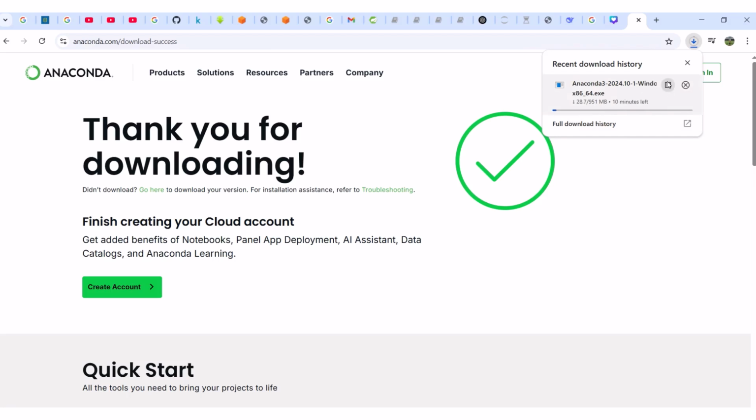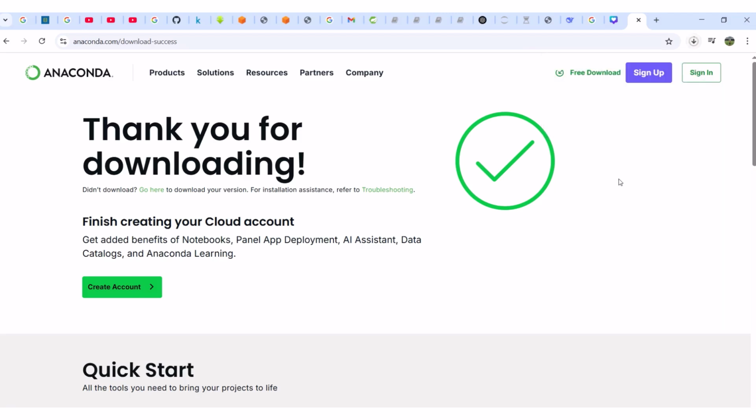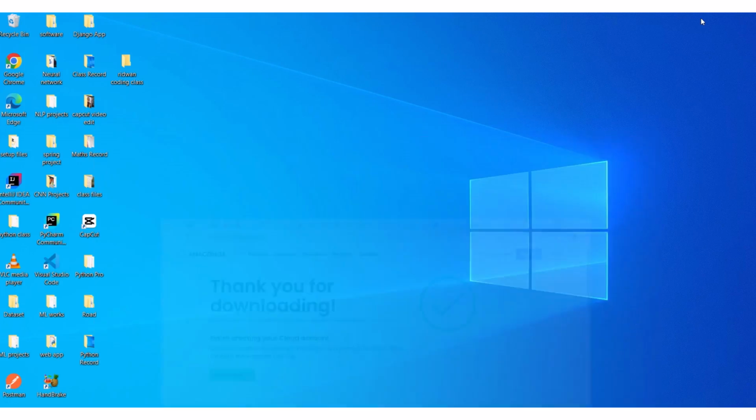But I already have it, so I don't need to download it again. Me, I will stop it now. You just leave it, let it continue downloading, okay? Once it has finished downloading, then the next thing is what? The next thing is you now come back here, you now go to your download folder. Inside the download folder, you will see that Anaconda that you just downloaded.